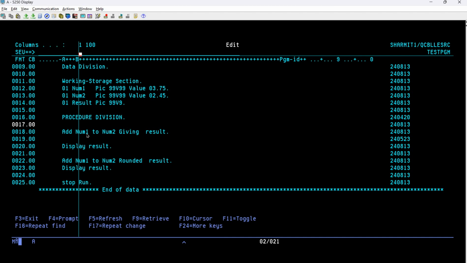And then from line number 22 we are using another example where we are adding num1 and num2, but here we are utilizing the rounded keyword, and the output will be stored into this result variable. Here we are not using giving, right? There is no need to use giving, it will just simply work, and then we are displaying the result with the display command. And at last we are using stop run to terminate the program flow.